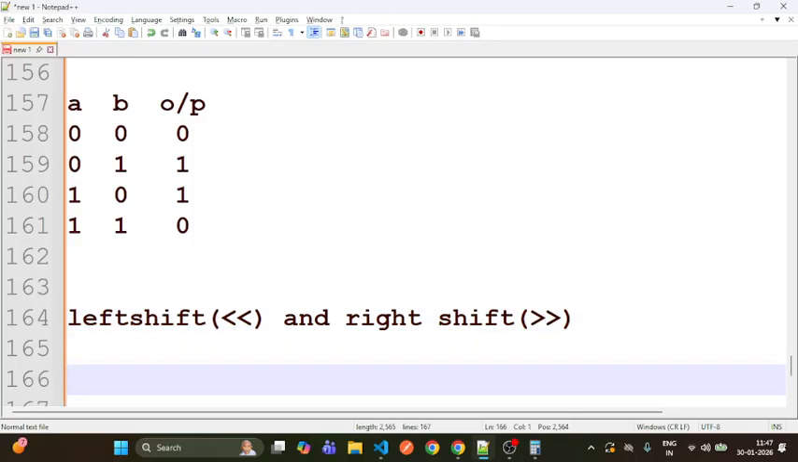Suppose a equals 10, the binary value is 1010, right? Suppose I want to perform a left shift of 1. Simply what you have to do is left shift this bit 1. Simply add the 0 at the last. Why? Because it is 1 bit. The value is 1010 and add 0 here. Simply shift this to the left side and add the 0.